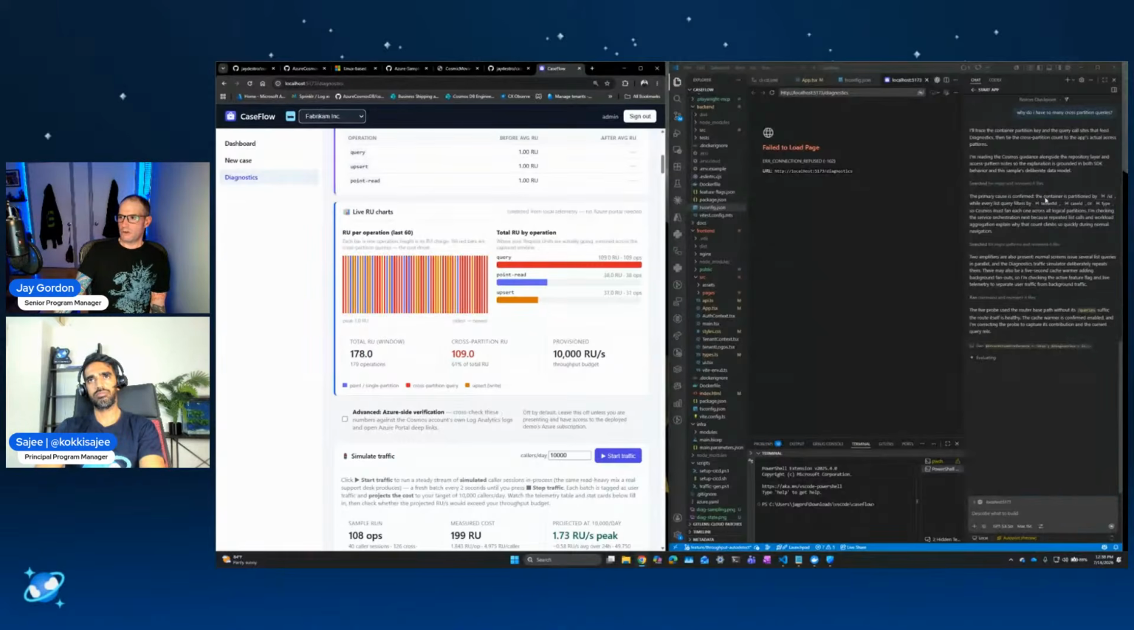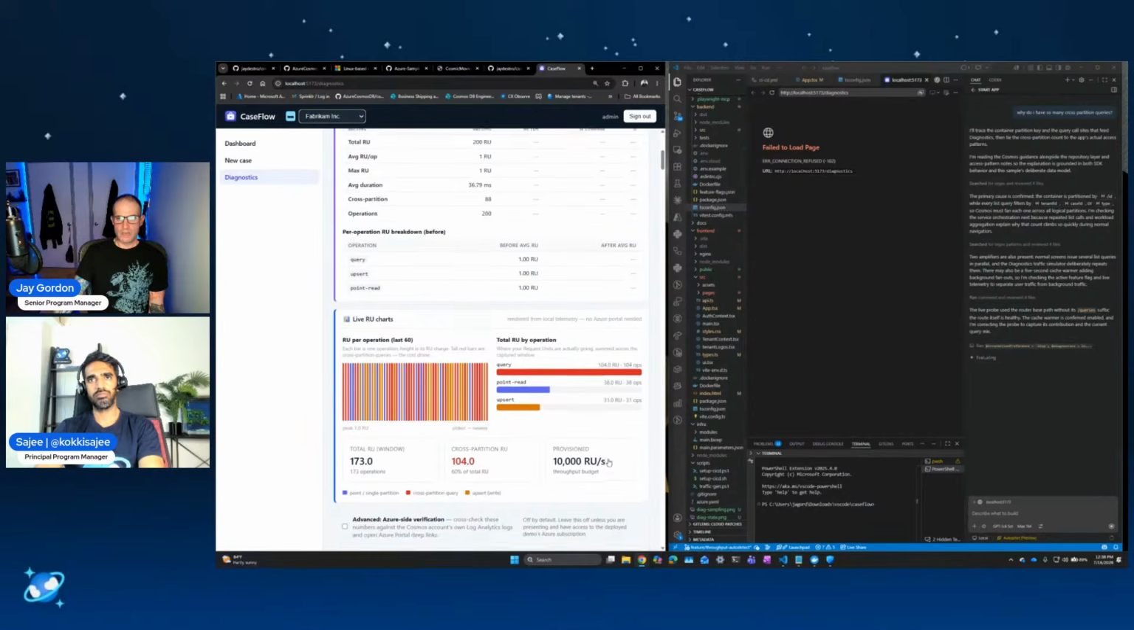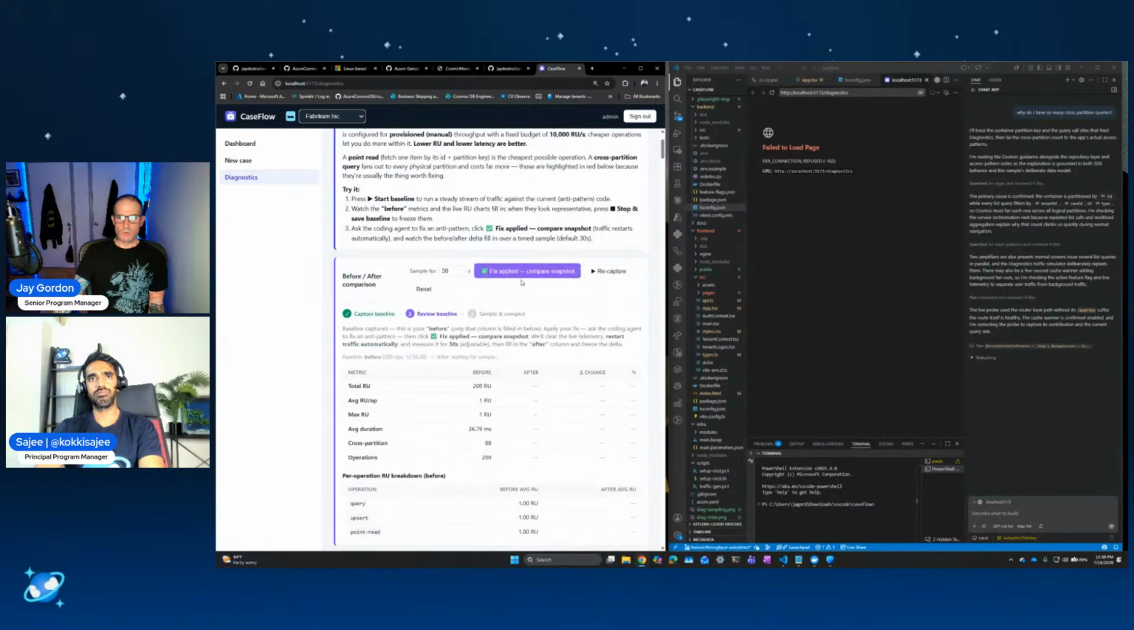Let's see. The primary cause is the container partitioned by /id, while the query filters by tenant, case ID, or type. So it automatically detected that this is just a poorly made data model for our application, which is leading to bad queries. So the live probe used the router base without its /query suffix, so the route itself is all right. So the cache form is confirmed. So this is just the traffic generator that it's talking about. And I've gone ahead and created a baseline for what it is.